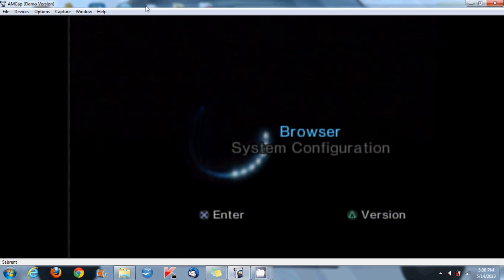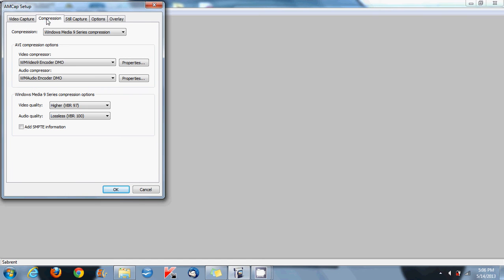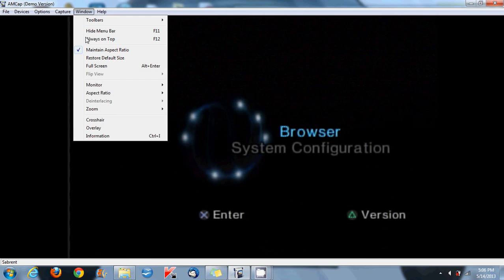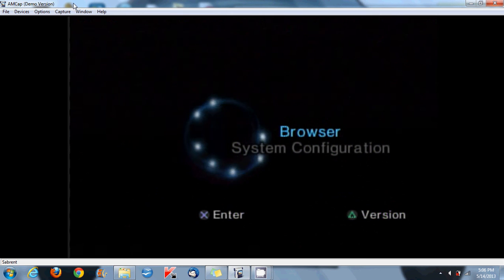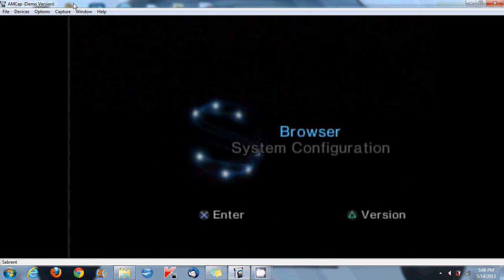And we're just going to close out of that. We're going to go to Capture, Setup, Compression, and check that it's Windows Media 9 series and that the video quality is at least high. If not, I do higher. Some people might do highest, but it's going to create a very big video file. So we're just going to get out of that. We're going to go to Window, Maintain Aspect Ratio, and you're also going to want to make sure everything is plugged in correctly. Make sure all the right colors are the right colors.